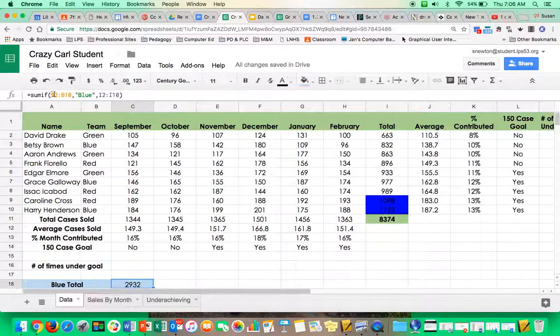So mine is SumIf B2 through B10. That's looking at all the team information. Then I put a comma in, and then in quotes, you put what you want the program to look for. I'm looking for the word blue here. So the thing about this is you have to be very specific. If it is typed with a capital B down here, it must be typed with a capital B here.